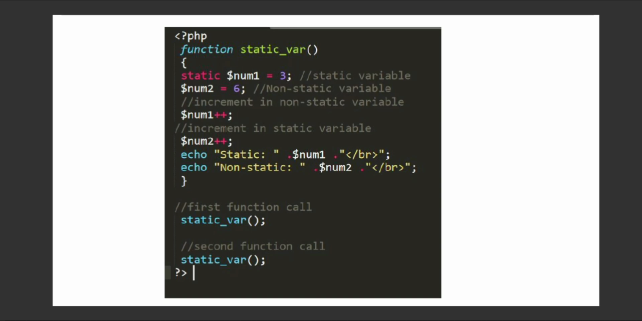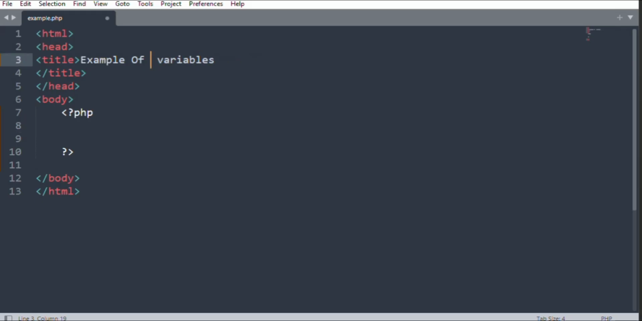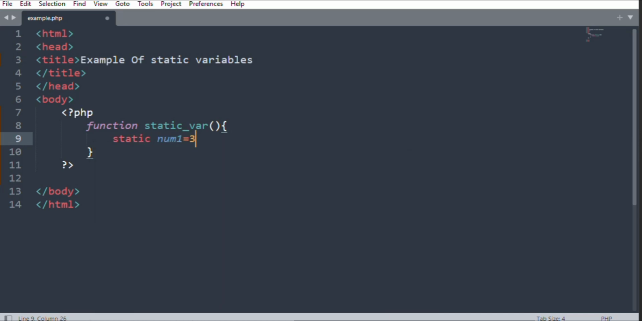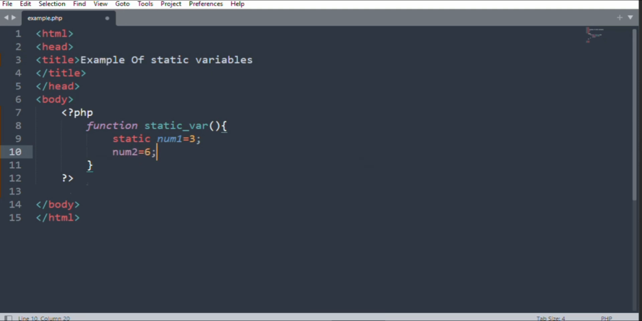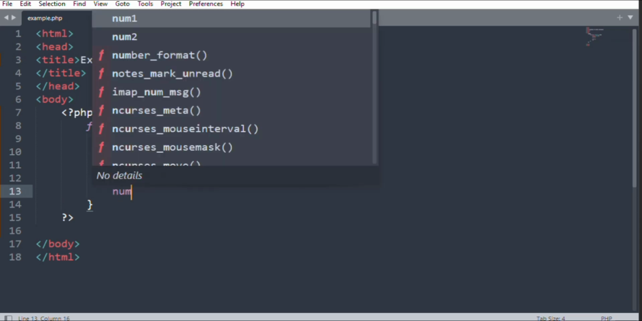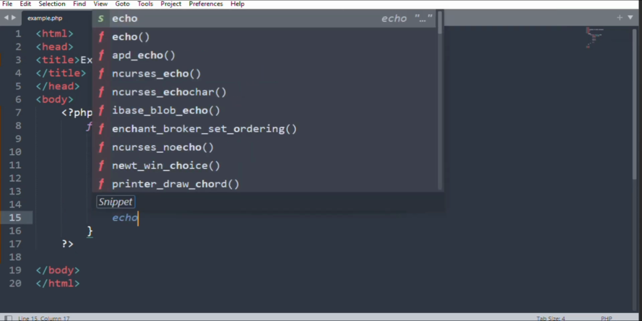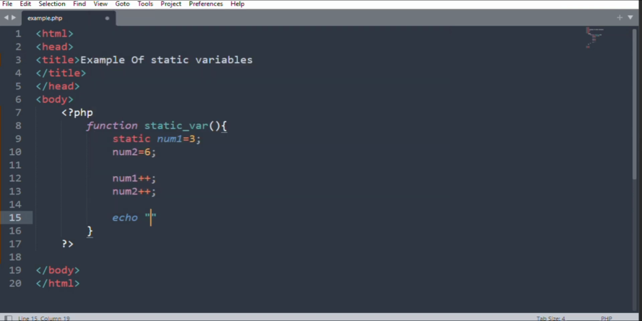Now we will execute this and see. Title as static variables, and here we declare the function static var. This is the function name. Inside that function we declare the static variable num1 equals 3, so num1 has the value 3, and the non-static variable num2 has the value 6. Now we will increment the num1 value as well as the num2 value, and inside echo we print the value.